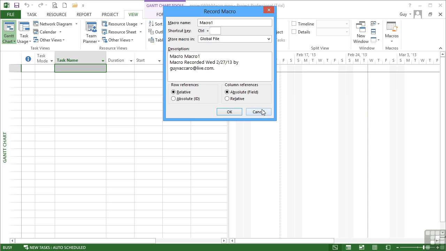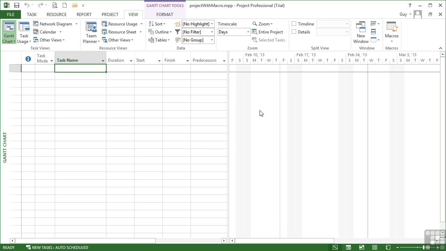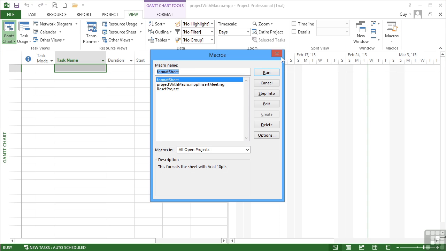If, however, the macro already exists, then that's not a problem either. We simply go to Macros, View Macros, and then you'll see all the macros that are in this workbook and in your global template and in any files that you have currently open. So I can see three: our format sheet one, the project with macro insert meeting. Now that exists in this current project, but there's nothing to stop us assigning a keyboard shortcut to the format sheet macro that belongs in the global template.